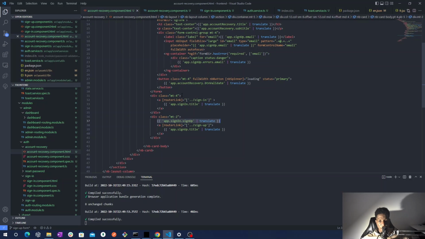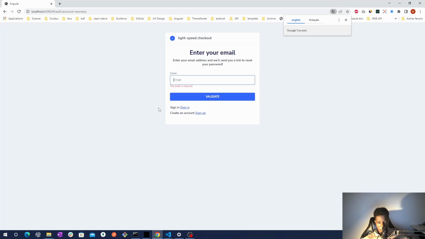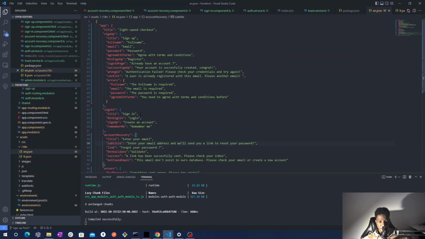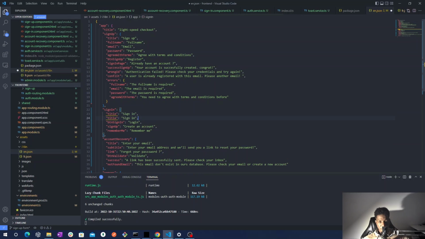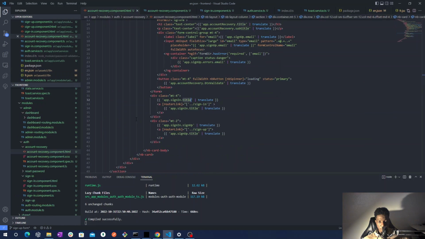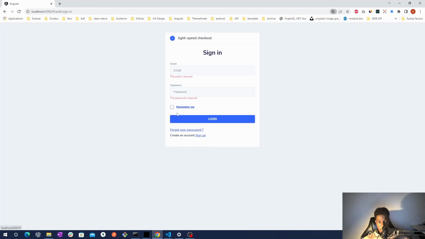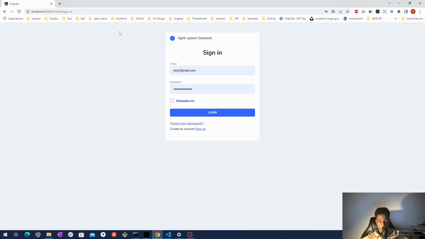Here I will have a sign in. We just remove that and sign in and get back here.